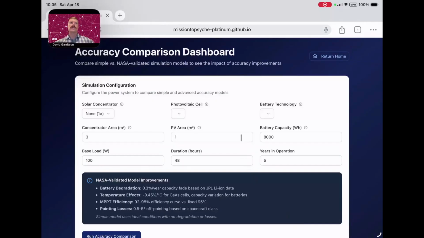The accuracy comparison dashboard page is for comparing the simplified calculations with the improved NASA data. The simple model uses ideal conditions with no degradations or losses. The NASA validated data takes into consideration a 0.3% average battery capacity loss per year, pointing losses of 0.5% to 5% based on spacecraft mission type, temperature effects on battery capacity and storage cells, and maximum power point tracking efficiency at 92% to 98% versus the simplified 95%.